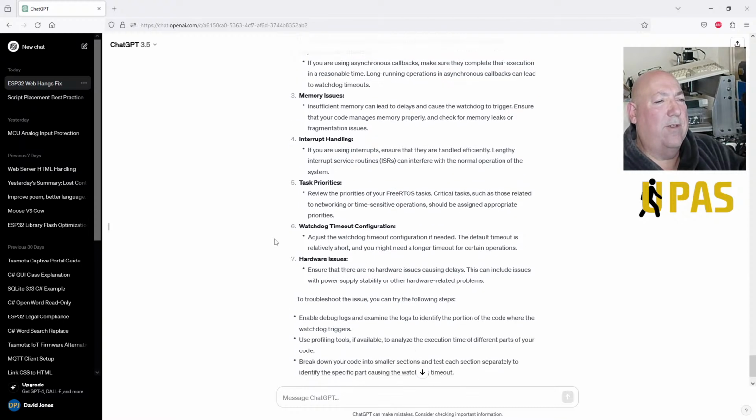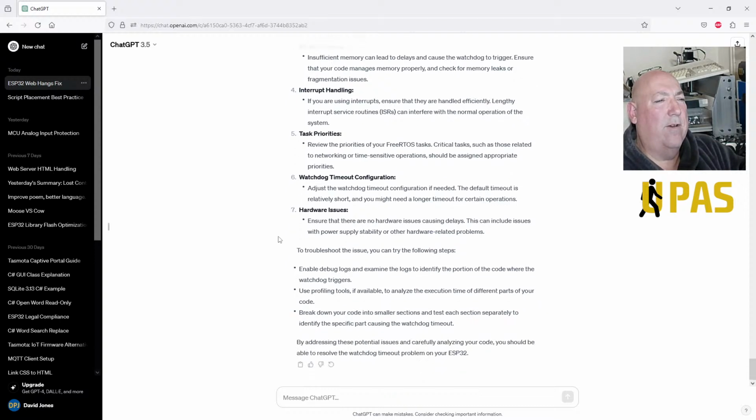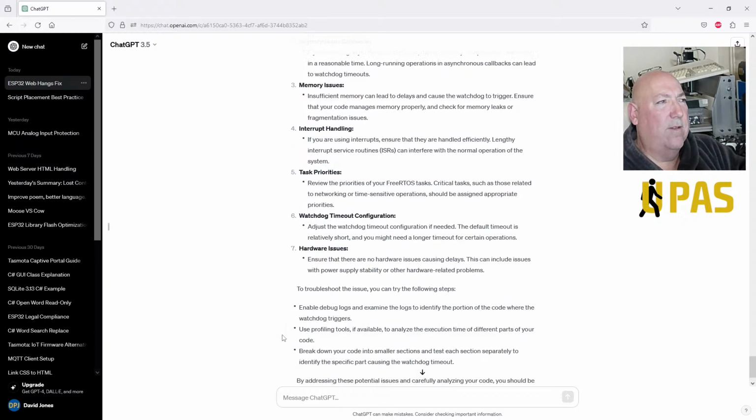Task priorities. Review the priorities of your tasks. Critical tasks such as those related to networking, yeah. Watchdog timeout configuration. Adjust the watchdog timeout configuration if needed. The default timeout is relatively short. Might need a longer timeout. Hardware issues. Ensure that there's no hardware issue causing delays. This can include issues with power supply stability. Right. To troubleshoot the issue, you can try the following. Enable debug logs. Examine the logs. Use profiling tools. Break down your code into small sections while addressing these potential issues. Yeah. Okay.